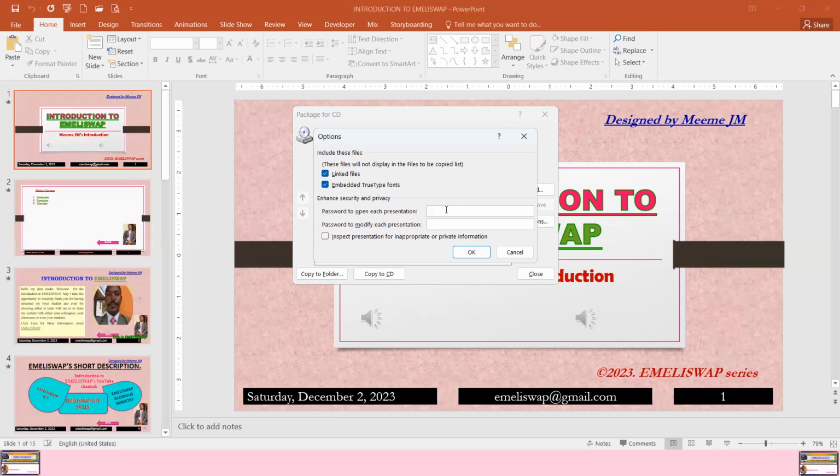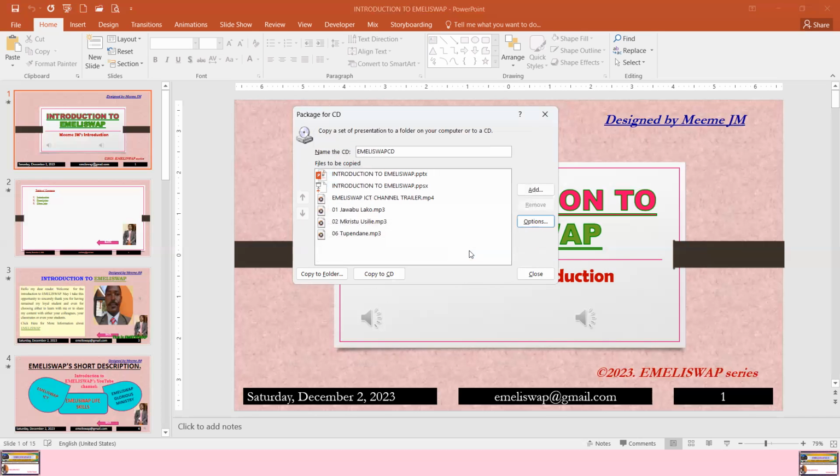If you want to have a password for security purposes, you type your password here to open and to modify. You can also check the checkbox for inspect presentation for inappropriate or private information. But because I know what is in my presentation, I don't need to check that box. Lastly, you click OK. And then you finally click on Copy to CD if you want to copy the folder.